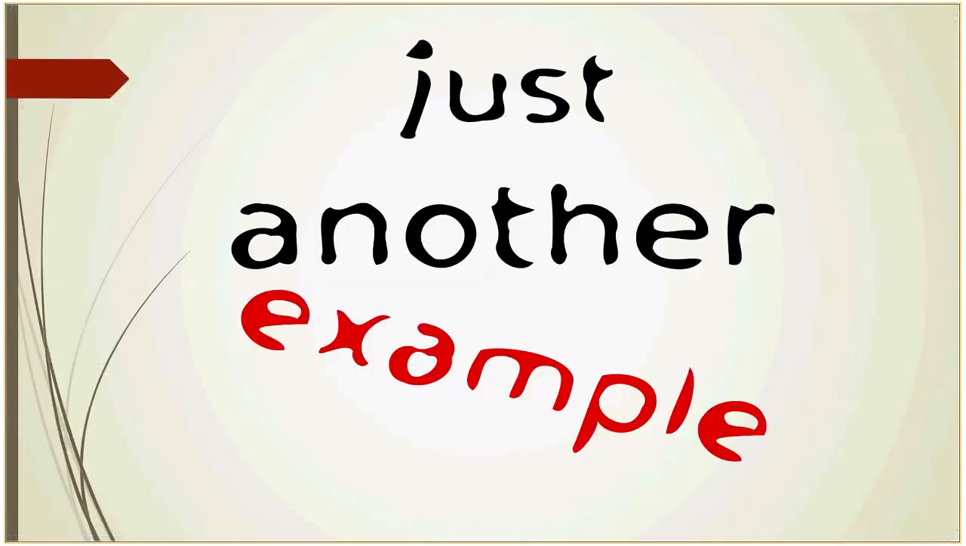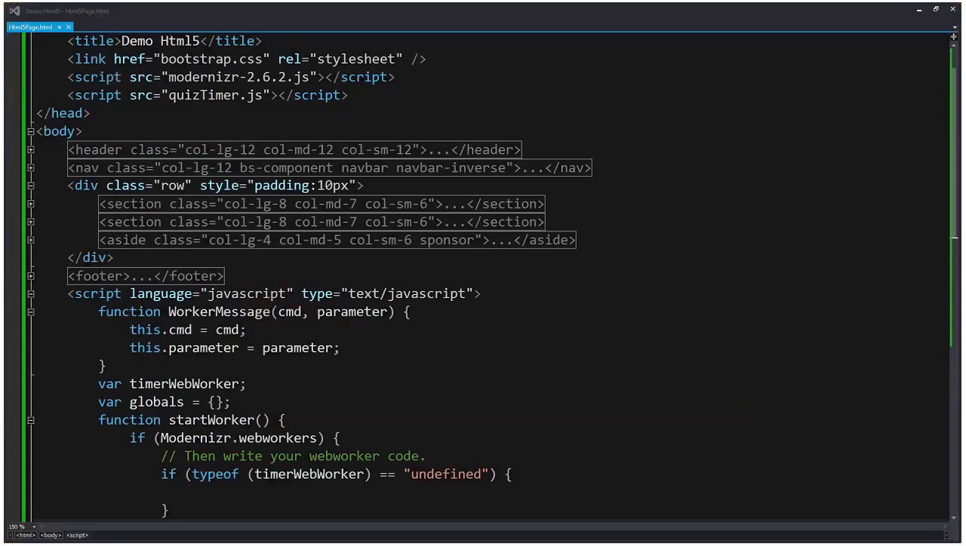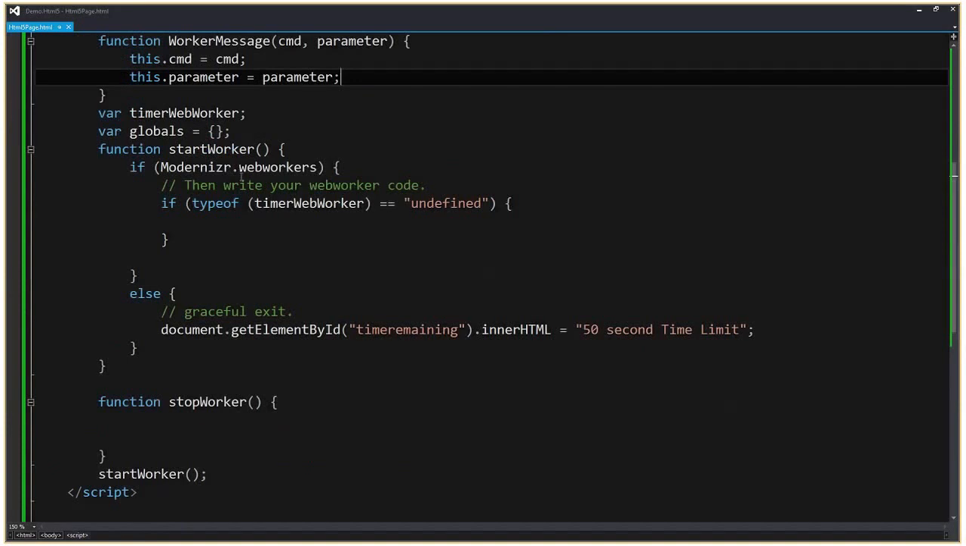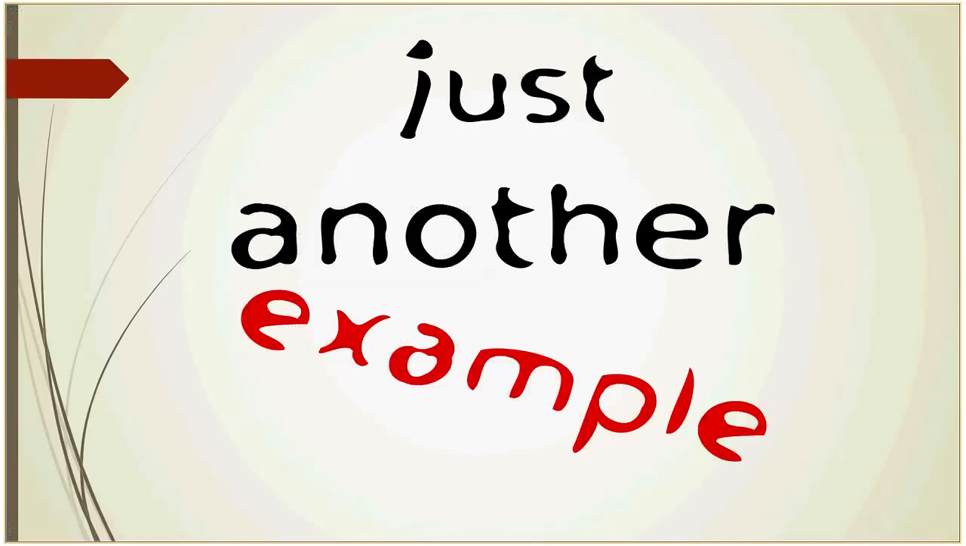So let's take a look at the code, and it's pretty simple. I'll show you how easy it is to implement web workers. As I said, there is the start worker and stop worker. Whenever you're done with a worker, ideally you would close it out by calling a terminate method.